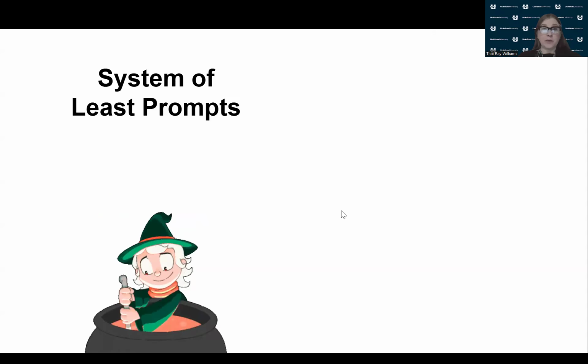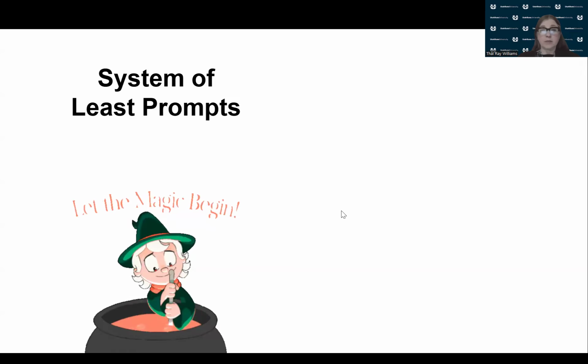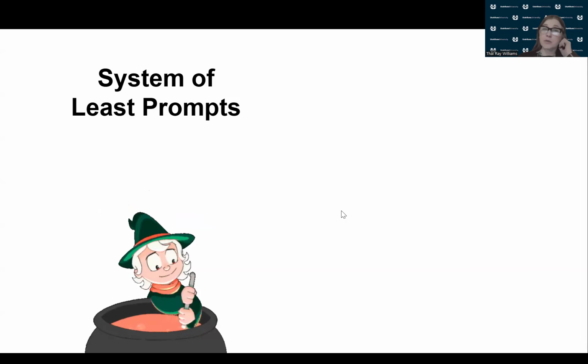All right, we're ready to continue with systematic instruction. And now we're moving to response prompting. Specifically, this week we're going to be focusing on the system of least prompts. One of the reasons I have this graphic down at the bottom is because I truly believe that this is one of the magical instructional strategies that we use with students with complex support needs.